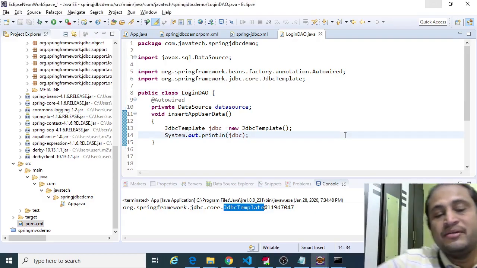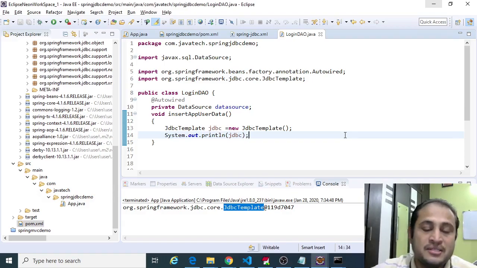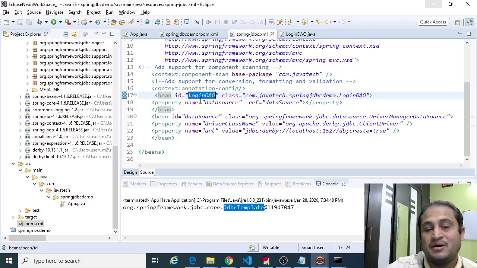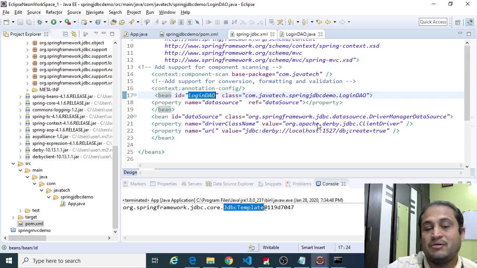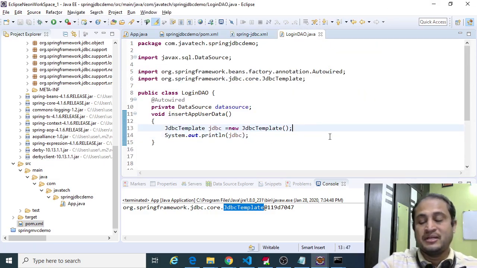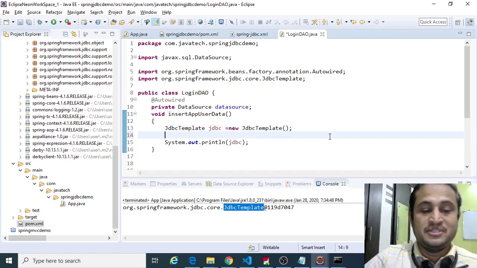In the last video, we saw the basic configuration of Spring JDBC. We have added the dependencies in the pom.xml and created a Spring JDBC XML, and the data source has been injected to the login DAO. So let me write the insert code using Spring JDBC.